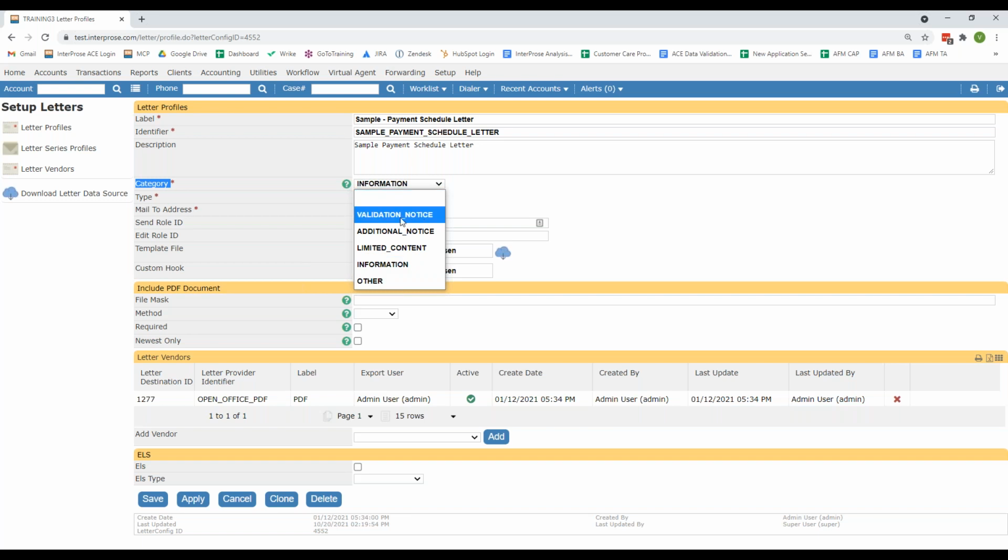In our Phase 1, we looked at this validation notice category and how it is important for your validation notice letter profile. Today, we're going to be looking at this information letter category here. This category is intended for communication which is informational and should not be included as a contact attempt. Examples of these could be payment reminders or payment receipts. So when you need to send communication to your consumers, but it is not an attempt to collect, you should have this letter category set up on your letter profile.